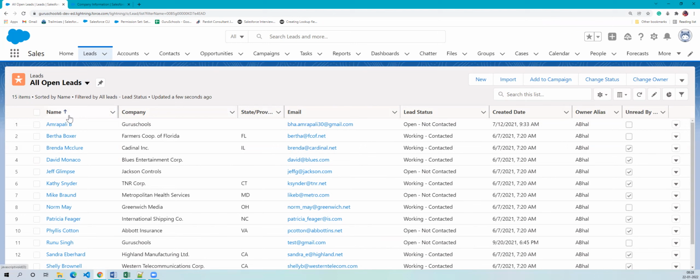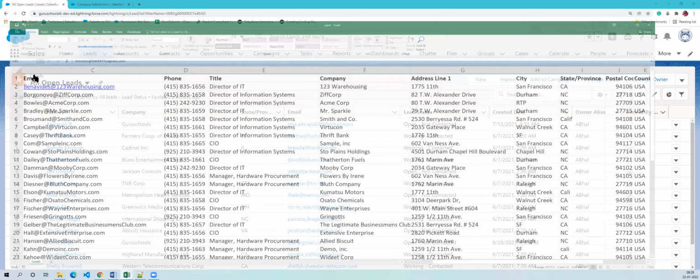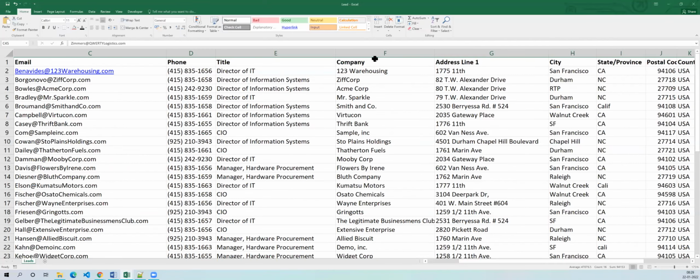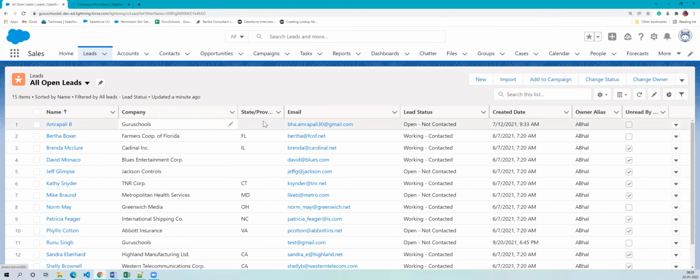For example, we have here name, company, email address. These are all fields, okay? But these are also the columns, if we are talking about the Excel format. As you can see here, email, phone, title, company. We have the exact same columns here, company, email, right? So here we can store the data.